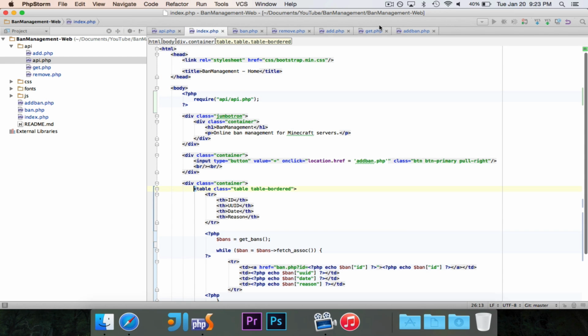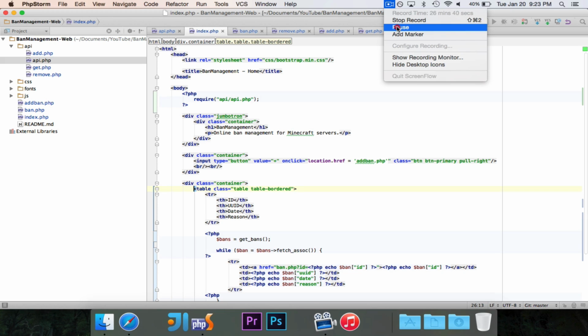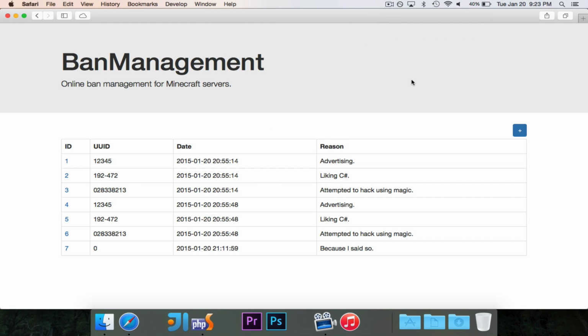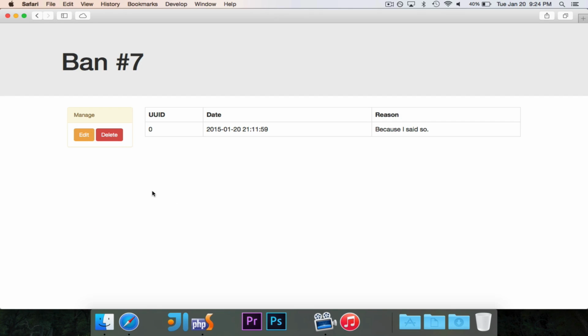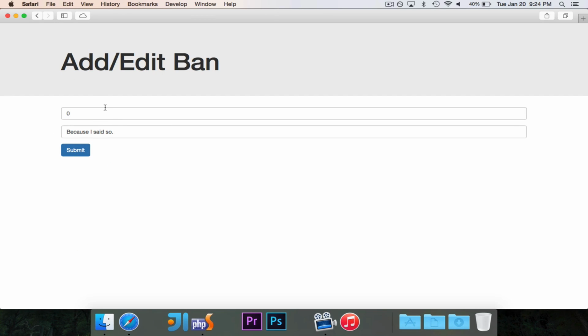Let me just quickly add in my password, and then we'll take a look, and I think we should be finished. So we're on the website, and we see that we have the ID number 7. The UUID was set to 0 because I made the syntax wrong, and the reason wasn't changed. It still says "because I said so". So we'll go ahead and click on it, hit edit, and we see the values are filled in. I'm going to change 0 to 999, and I'm going to change "because I said so" to a good reason.